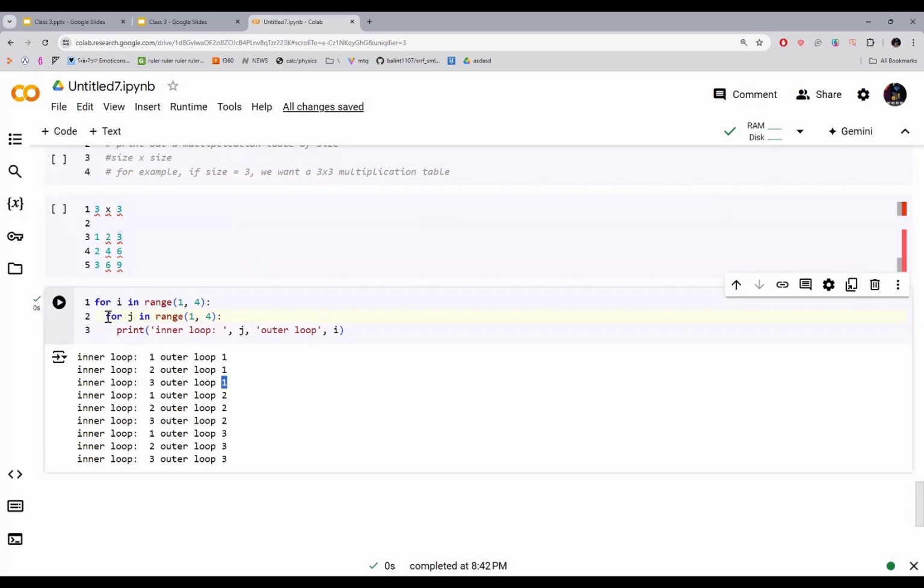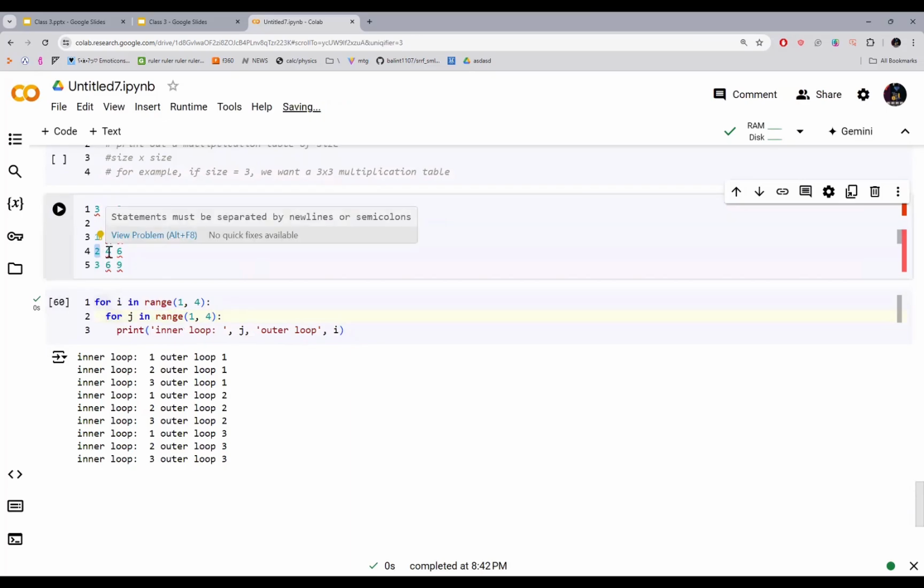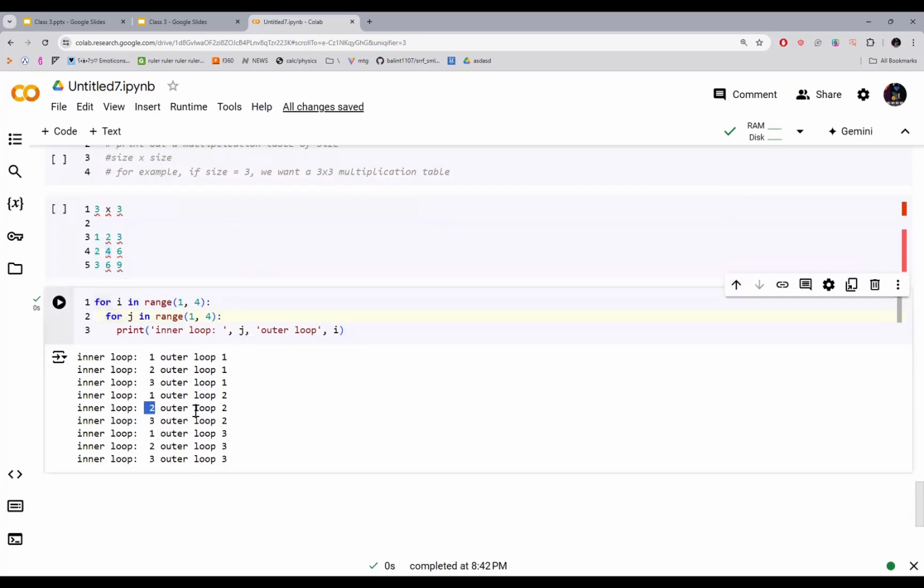And then we go back to the top. So this is the inner loop done. We go back to the top and start over again. We're back at the inner loop. Now we're at 1 and 2, this position. 4 is when we're at 2, 2, because we're at the second iteration of the outer loop and the second iteration of the inner loop.